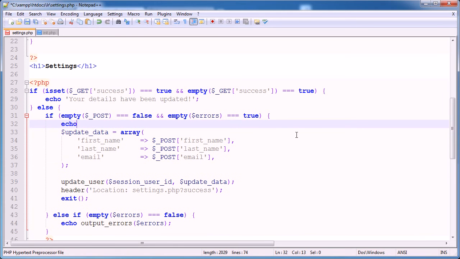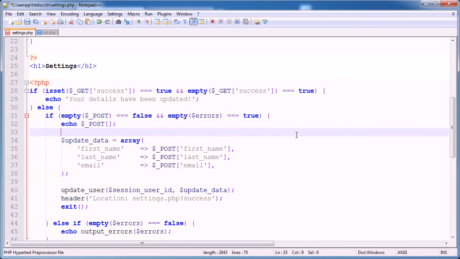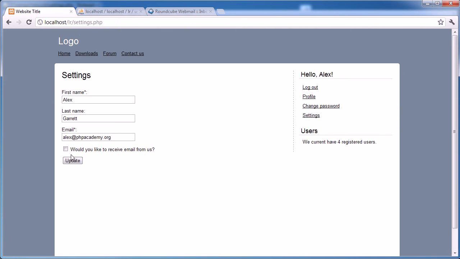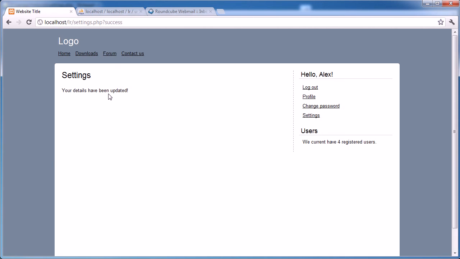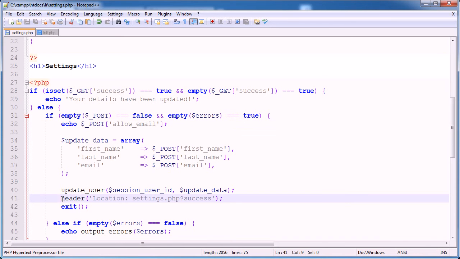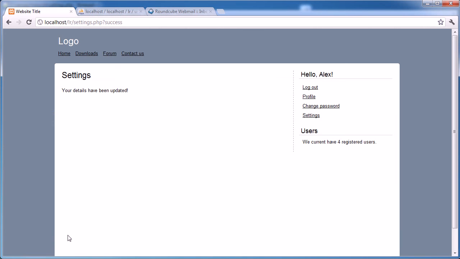I'm going to go ahead and echo $_POST allow email. Now this is just to test the value that we get given from submitting this, whether it's checked or unchecked. So at the moment nothing's happening, but when I check this and click update, we're passed through to success, aren't we? So let's go ahead and just get rid of that, and we'll leave the exit in there, and that just stops us redirecting.